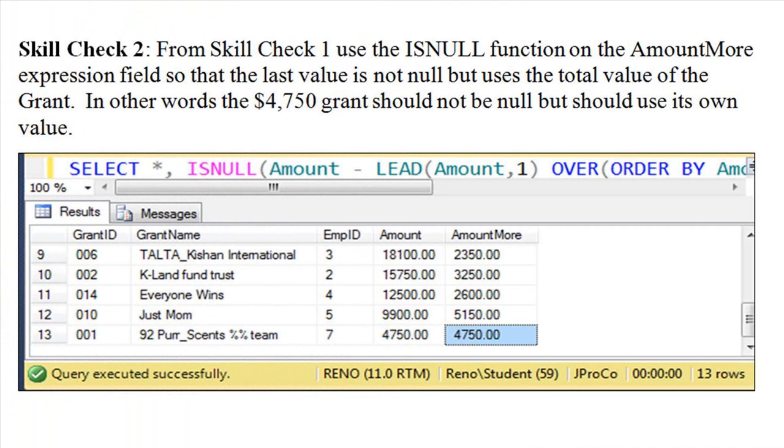Skill Check 2. From Skill Check 1, use the is null function on the Amount More expression field so that the last value is not null, but uses the total value of the grant. In other words, the $4,750 grant should not be null, but should use its own value.